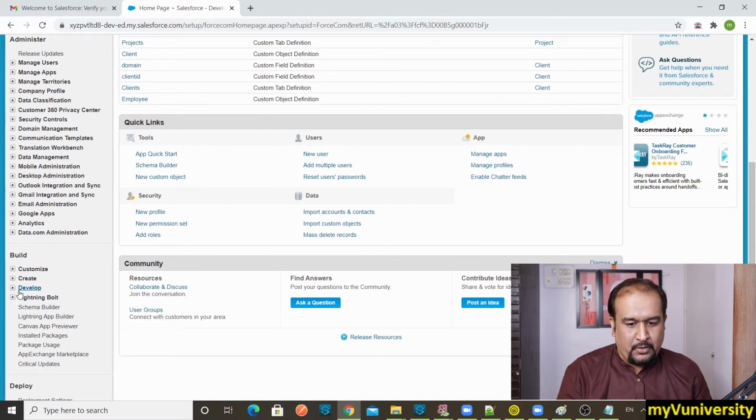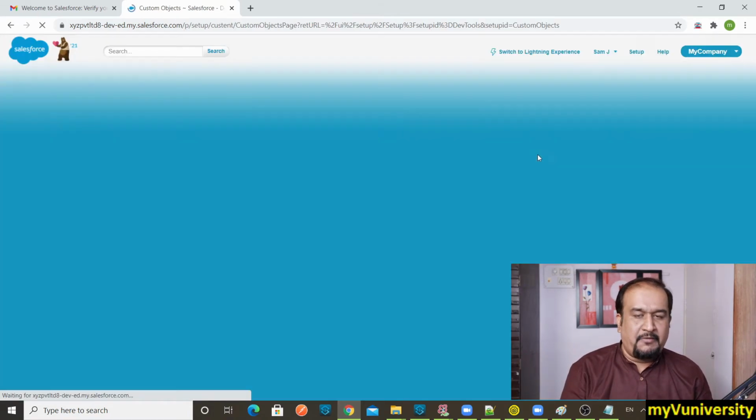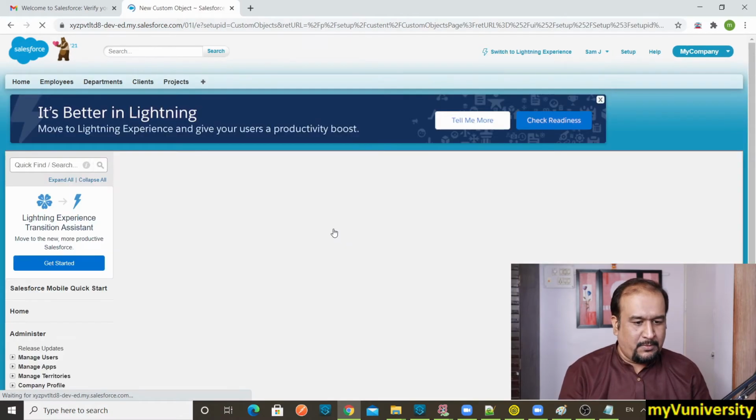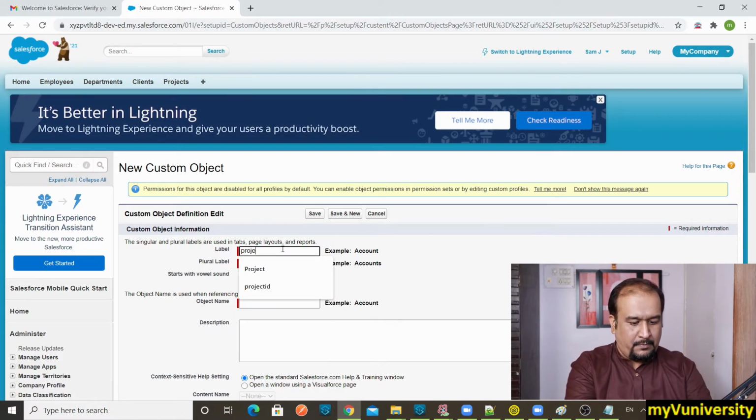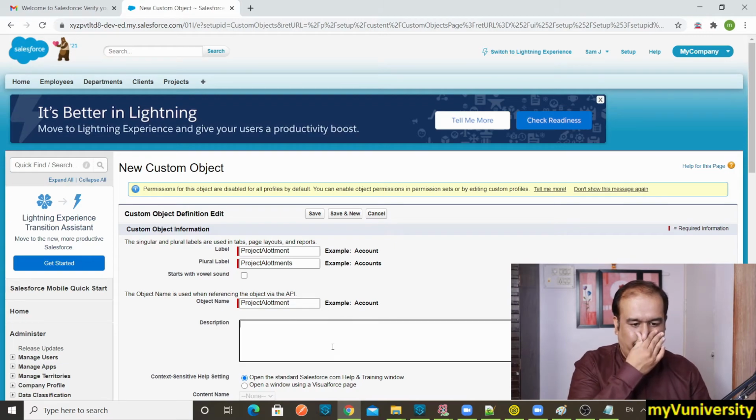Okay, so fine, let me go to create, let me go to object, and just like any other object, we will create the project allotment object. So new custom object, let us call it project allotment, plural, so maybe project allotments. The object name should have the first letter capital. So this is project allotment, this is project allotments, and this is the object name. Okay, so holds allotment data like this.